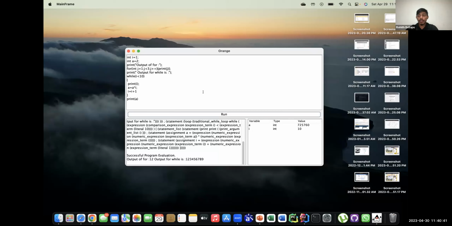So this is the basic GUI of the application that we developed. Thank you. That's it from my side.